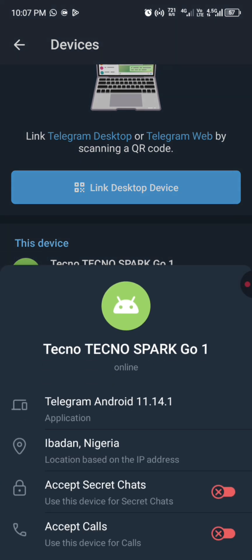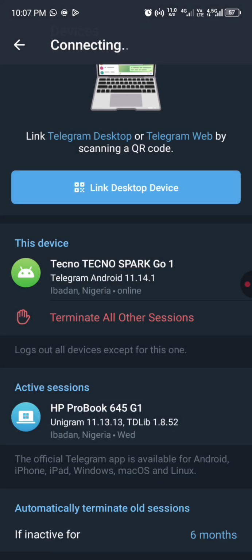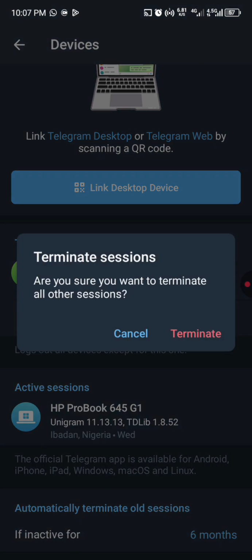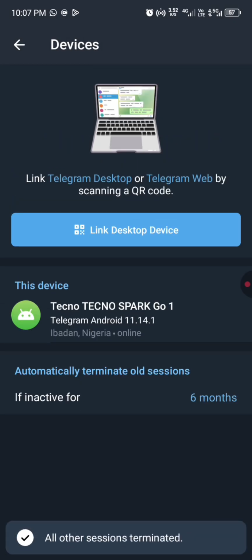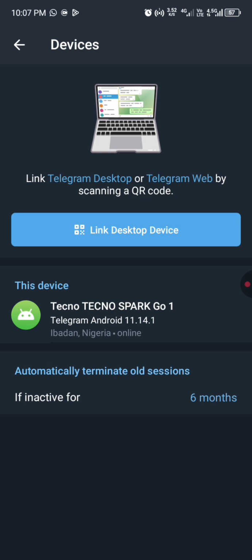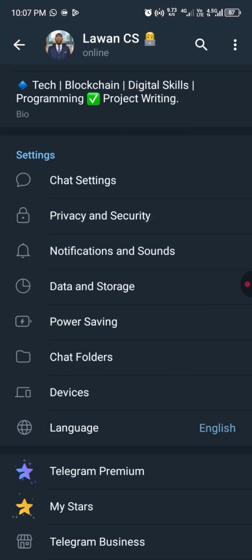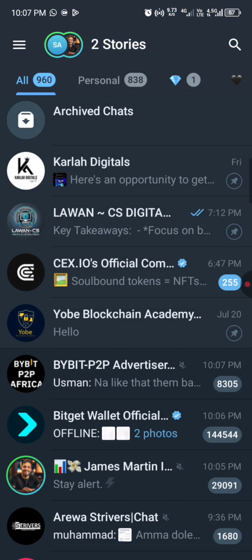So automatically this is muted. Now I can say terminate all other sessions. It will ask me, and I will say terminate. So all other sessions are terminated. Even if my system is shut down now, I have to relink it again. I will now go back. So my account is actually safe.